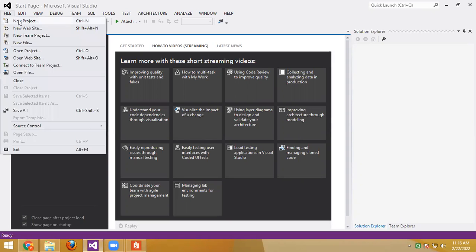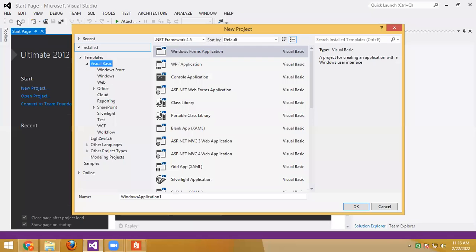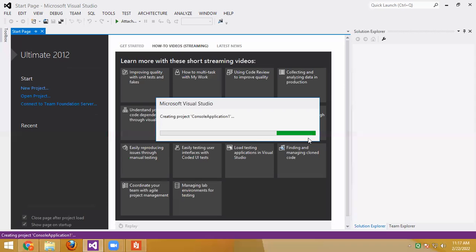So take File, New Project. You can see Windows Form application, Visual Basic, and the third one is console application. So we will be performing on the console application. You will also learn how to do the program on the console application. So I will take a console application. I have selected console application. In console application, there will be no GUI part.